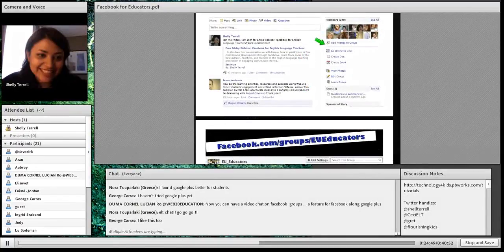So you can add friends to the group. You can go online, create a document, create an event. All of this is on the right side. You can view photos, edit the group, and you can even decide to leave the group.